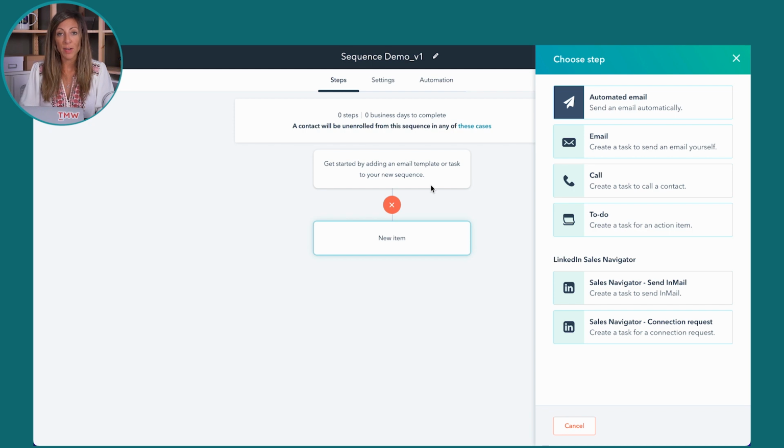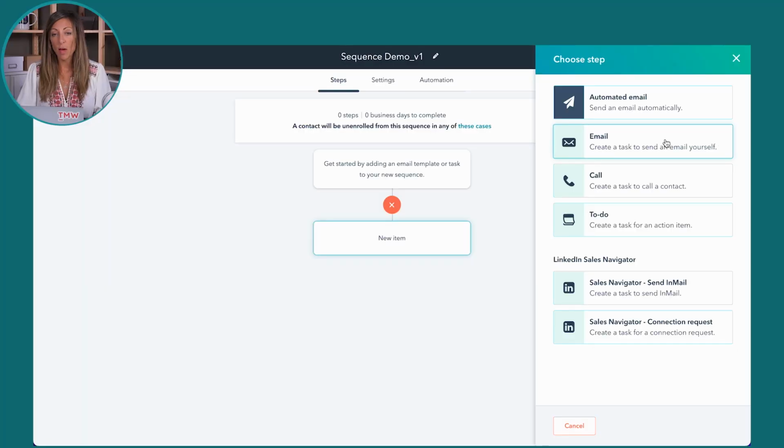So we've got automated emails, and it's just like what it sounds. It's using those templates we just created and automatically sending them out to the enrolled contact on a specific day with certain criteria. An email task would be creating a task for myself to send another email, but this would be outside of the platform. So let's say I want to send an email 3 days later to share a resource that's relevant to them. That would be just a task for me.